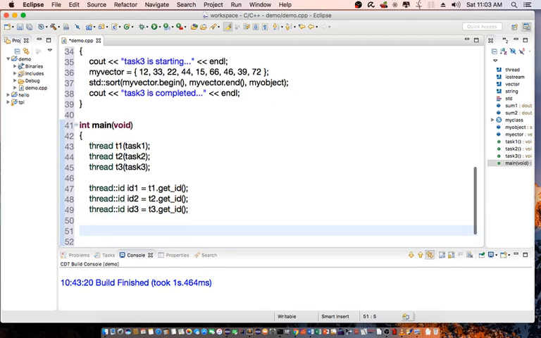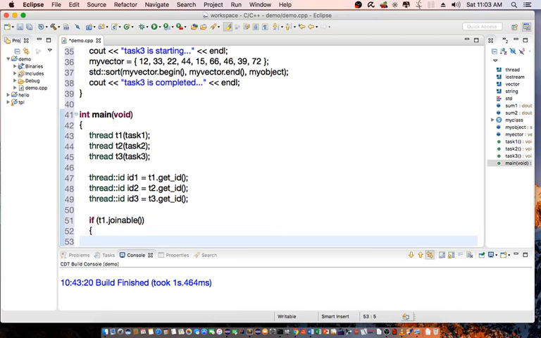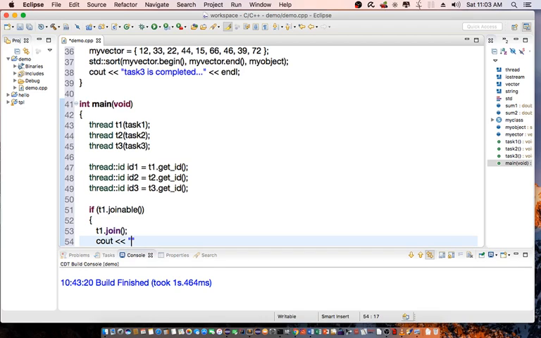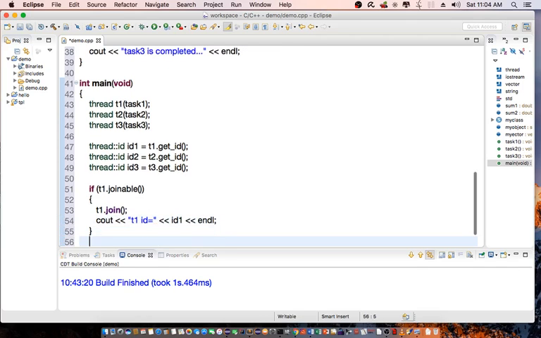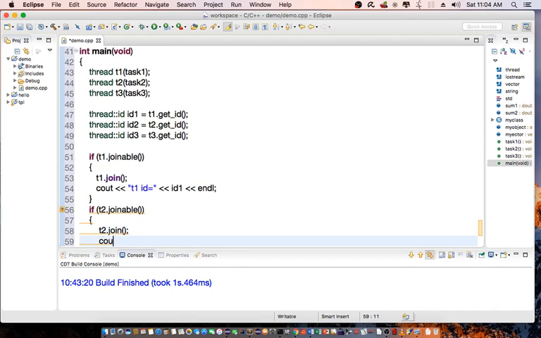We want to check to see if the thread is joinable. If it's joinable, that means it's potentially running in a parallel context. So if T1 is joinable, then we want to say T1 join, which waits for a thread to finish its execution. Then we can say cout T1 ID equal to id1. If T2 is joinable, then we say T2 join and print out the thread ID.